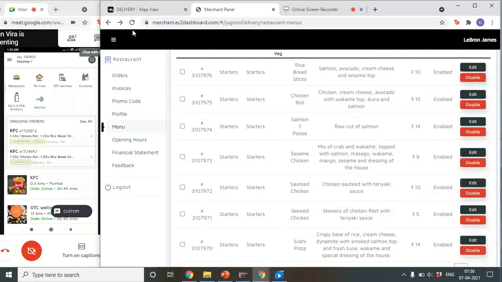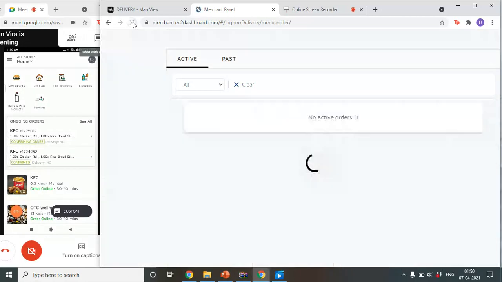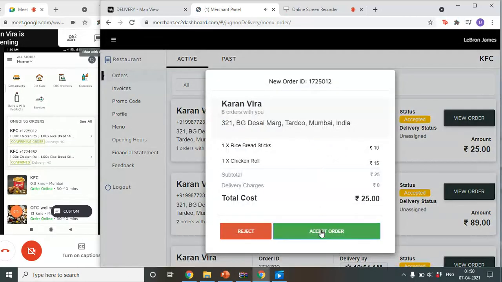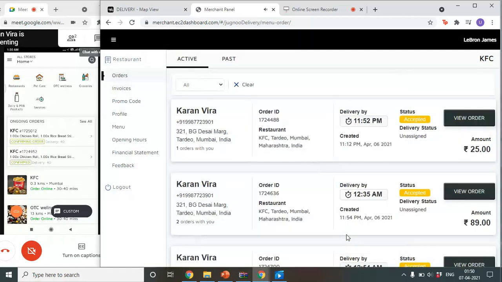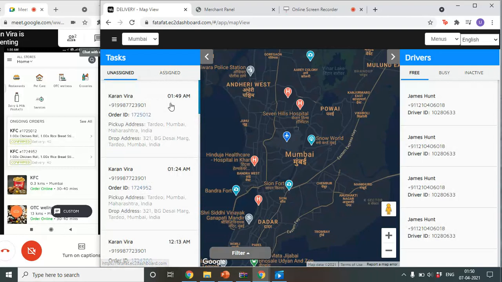this particular order will go to the restaurant, that is KFC, and it has the option to reject or accept the order. So as soon as I accept the order, this particular order will go to the driver. And as you can see in this map view, this particular order is unassigned as of now, and the driver is free.